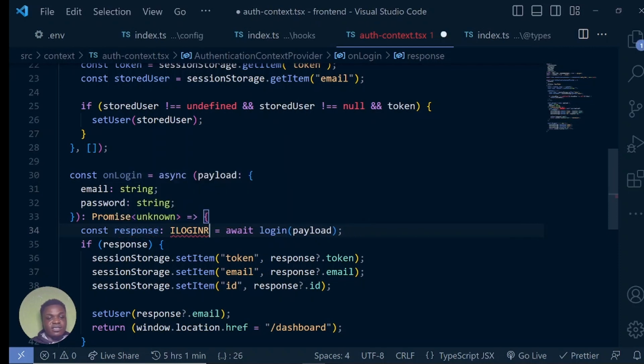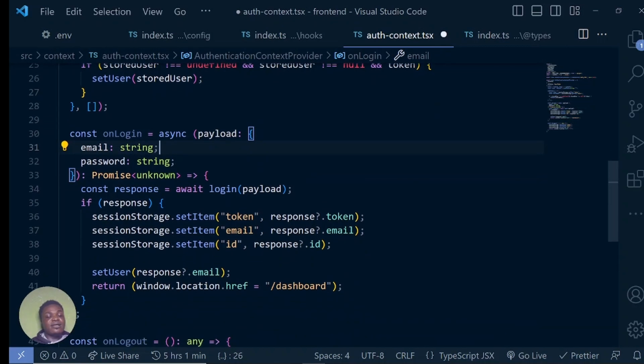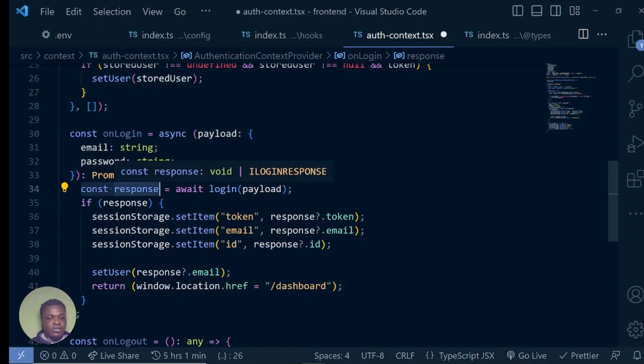I'm just going to remove this. It's going to infer the type that comes. So if I hover on it, we're going to see it can either be void or ILoginResponse. So either of the two is going to come back. But we know that if you are existing, we'll get back your information. If you're not existing, we won't even get to this part. The Axios Interceptor will take care of that. We won't get to it.